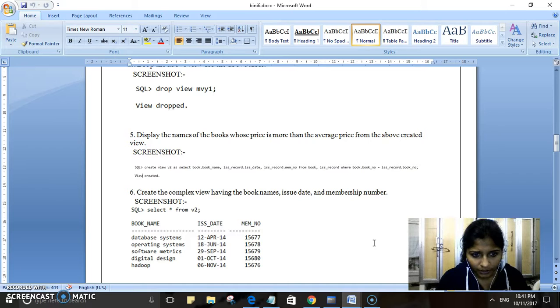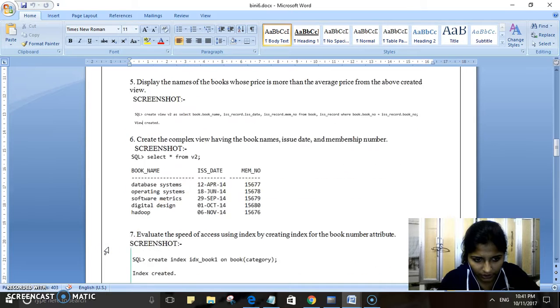So create the complex view having the book name, issue record and the membership table. So as we have to display the names of the book over here, these queries are both the same. So here we select star from view 2. So the book number here is created.